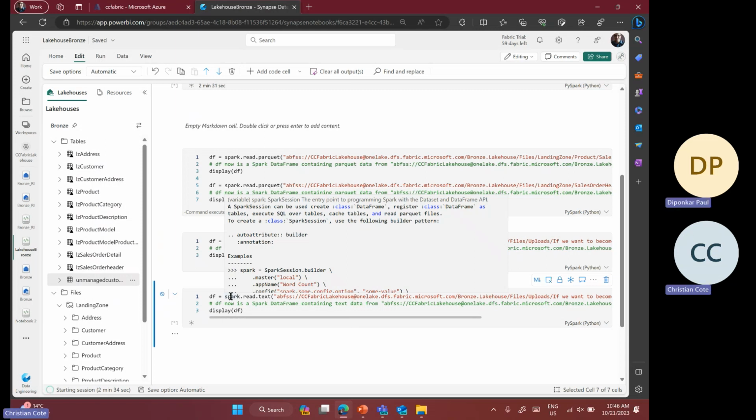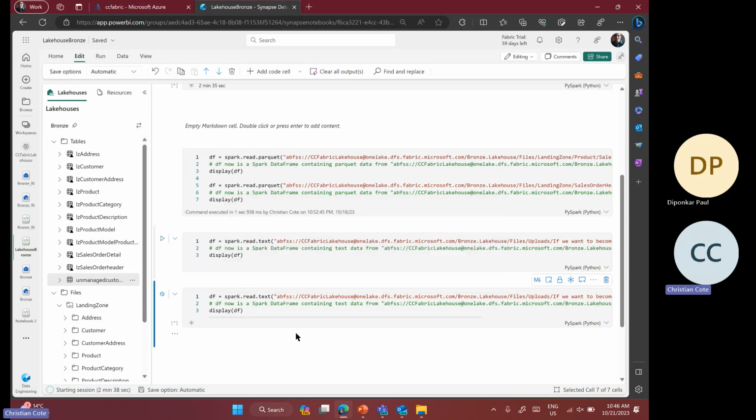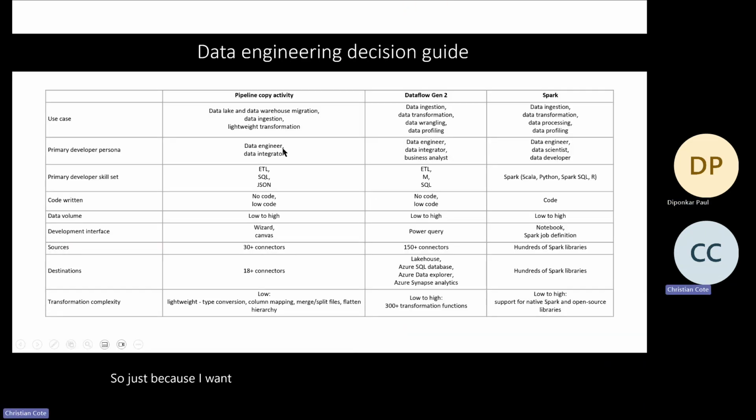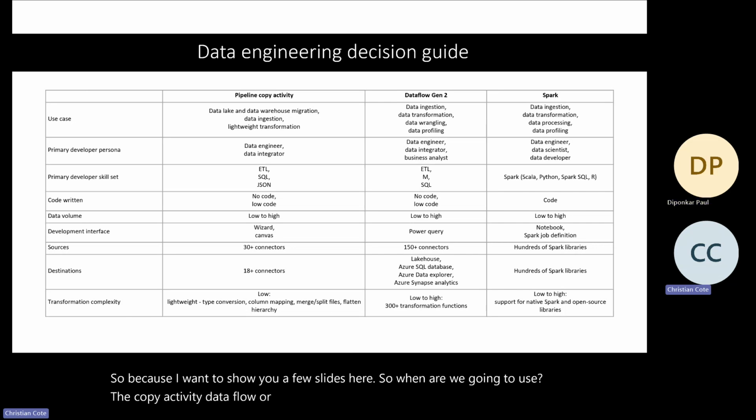Since I have only five minutes left, guys, I'm just going to show you this here, but let's go back to the presentation. I could speak for hours about that. Very interesting. Because I want to show you a few slides here. So, when are we going to use the connectivity, data flow, or Spark notebook, right?